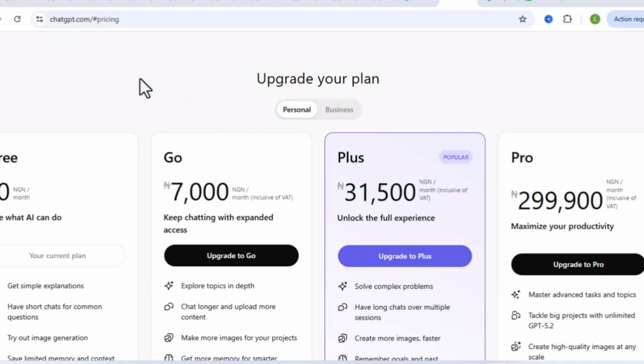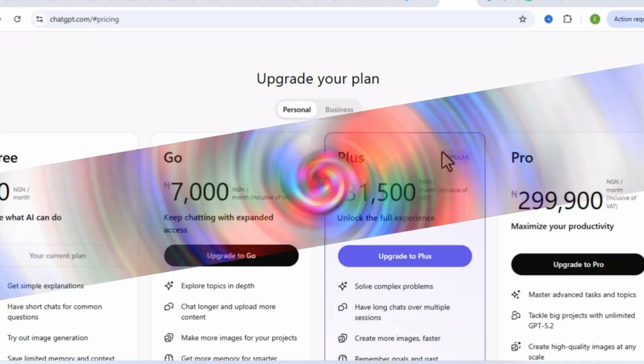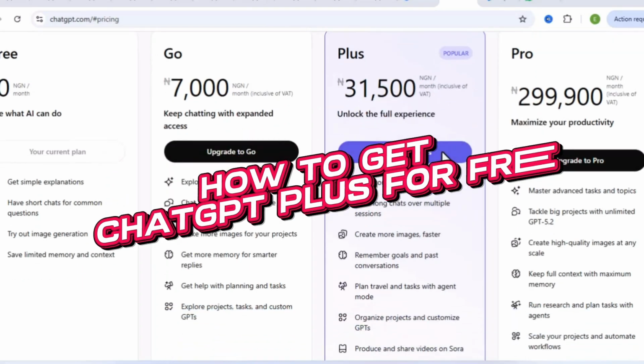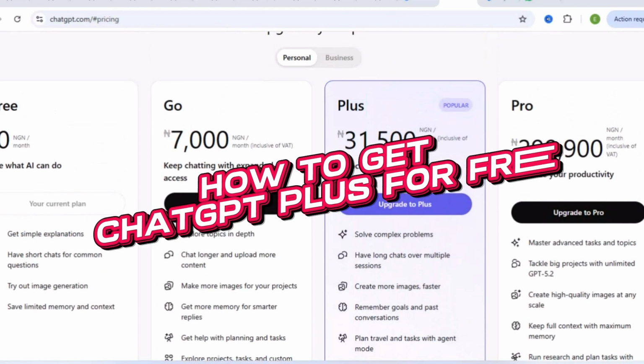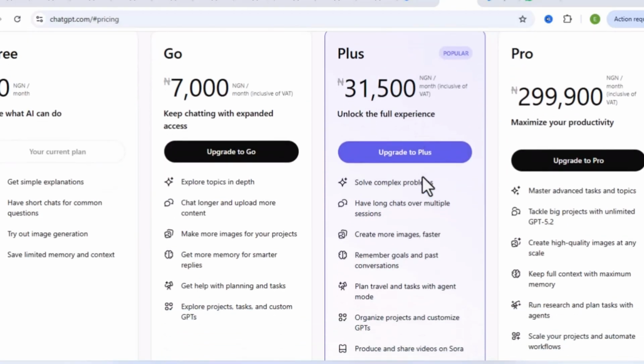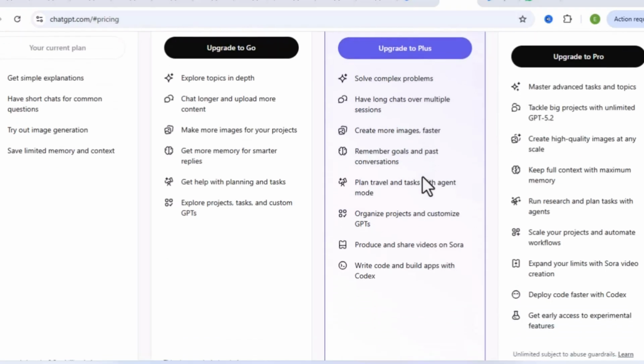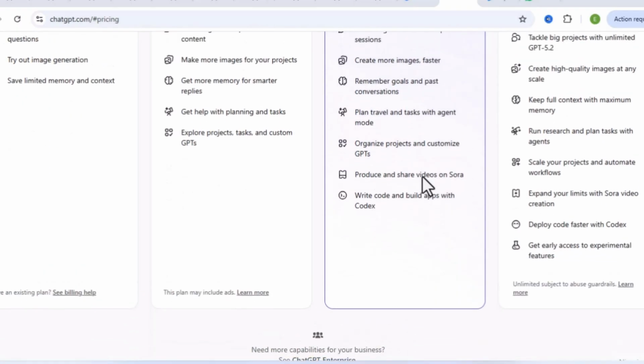In today's video, I'm going to show you how to get ChatGPT Plus completely for free with $0, no dime. This is a legal way of using ChatGPT Plus. ChatGPT Plus is the premium version of ChatGPT.